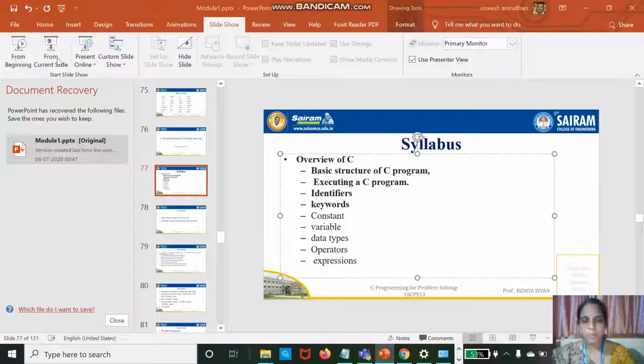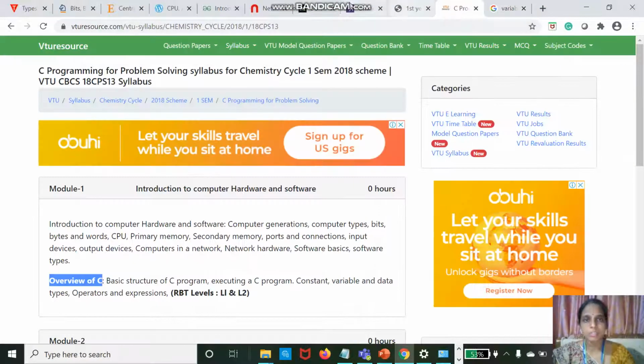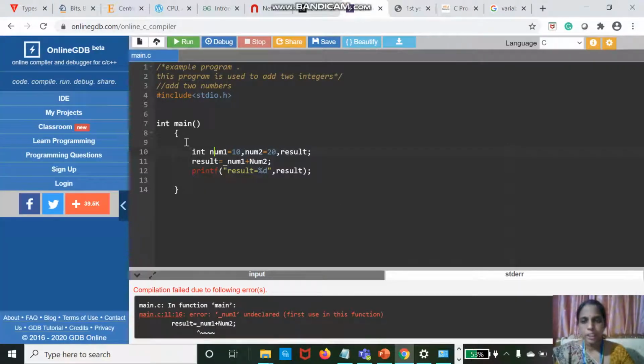Let's go back to our program. This is our program. This program is to add two numbers, num1 and num2. Those numbers are 10 and 20, right? So here num1 and num2 are known as variables, and result is also a variable. Num1, num2, and result are variables.